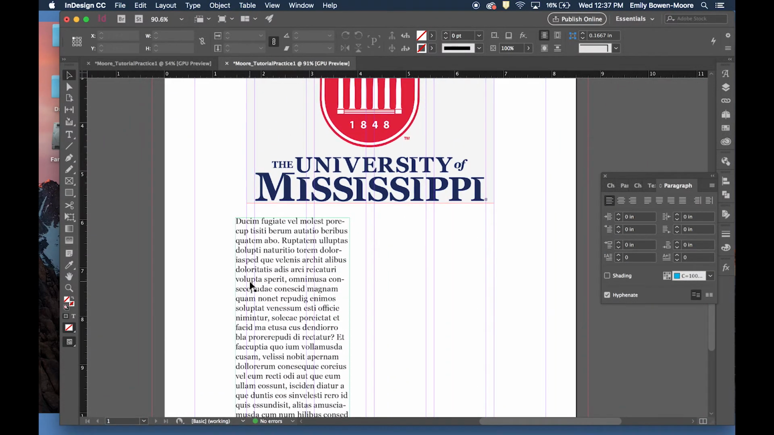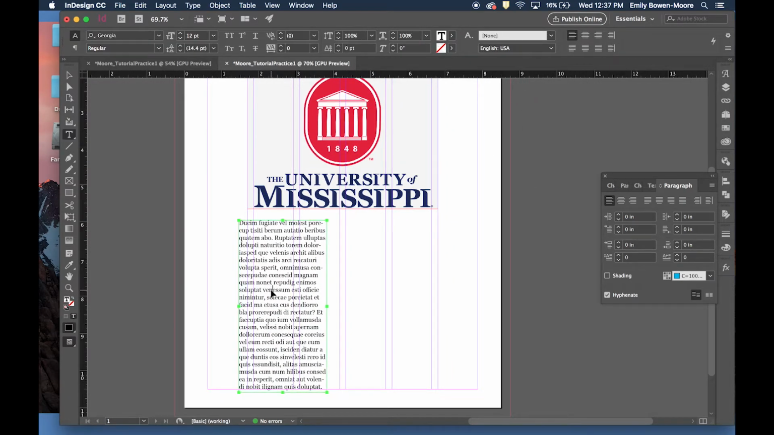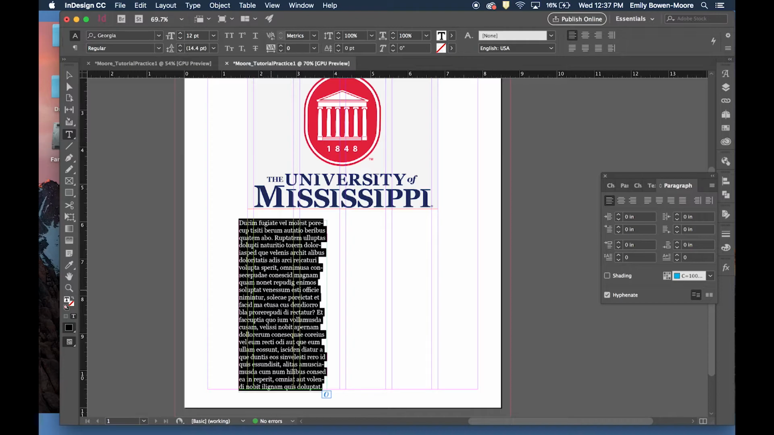Alright, now let's look at this type. It seems a little big. So I'm going to press Command A or Control A to select all, and now we can start manipulating this text. I'm going to look at the panel at the top. We've got our typeface name, the different styles, size, and leading, which is our line spacing.